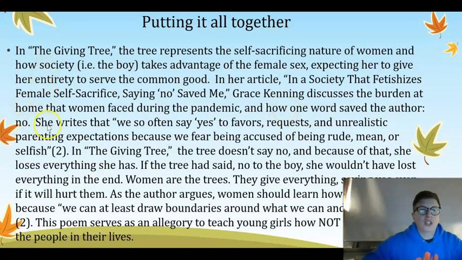She writes that, this is where, if there's a "that," there is no comma and there's no capital letter here. She writes that we so often say yes to favors, requests, and unrealistic parenting expectations because we fear being accused of being rude, mean, or selfish. Quotation mark and page number. This is on page 2 of that article.